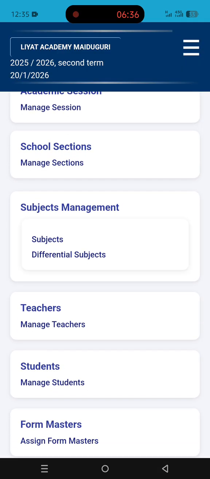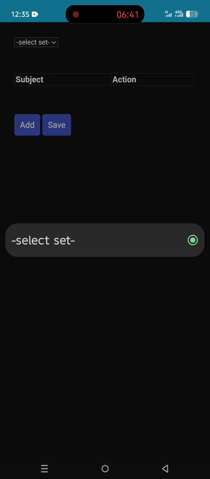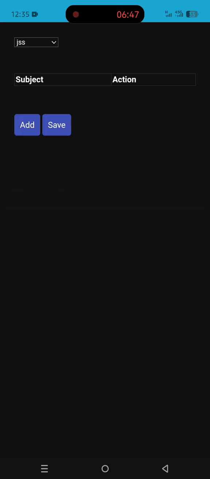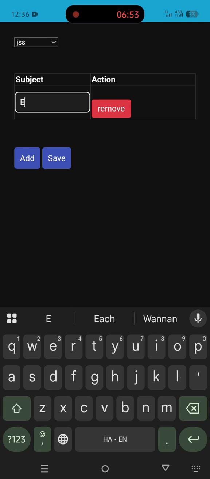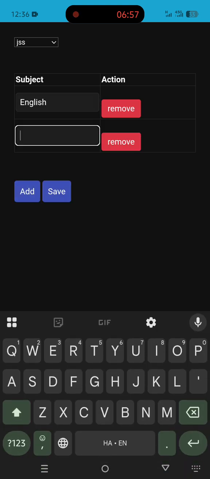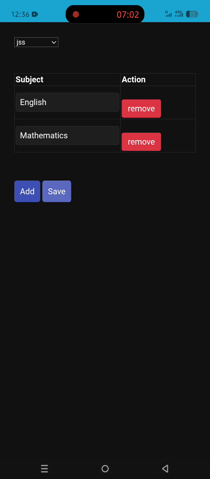So then the next thing is the subjects. The next thing is the subject management, where you have access to the subjects. For example, JSS, all the subjects being offered to JSS classes shall be added here. It can be English, it can be mathematics, etc. Whatever you do, don't forget to save.